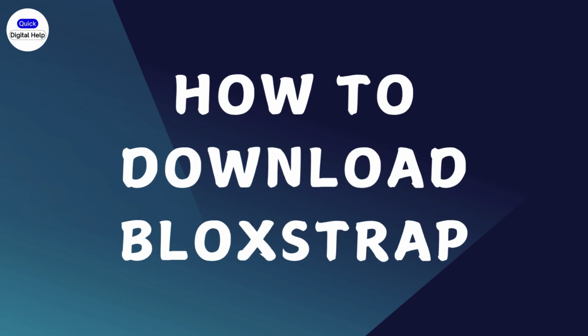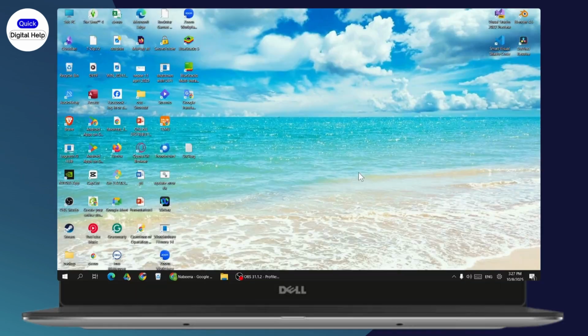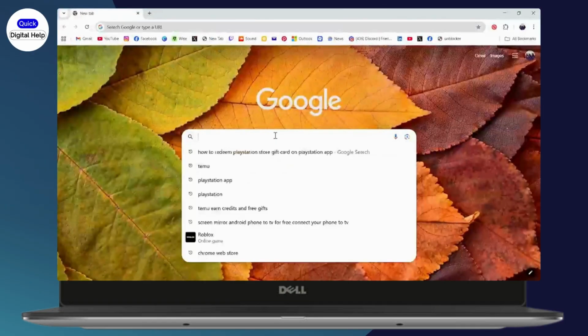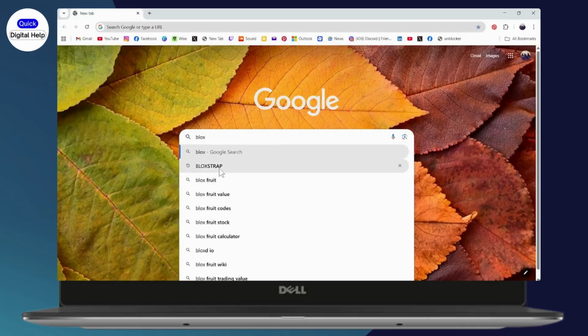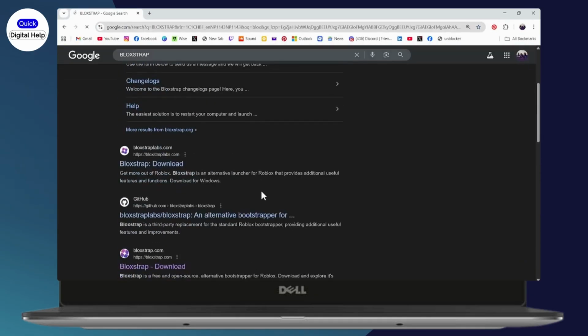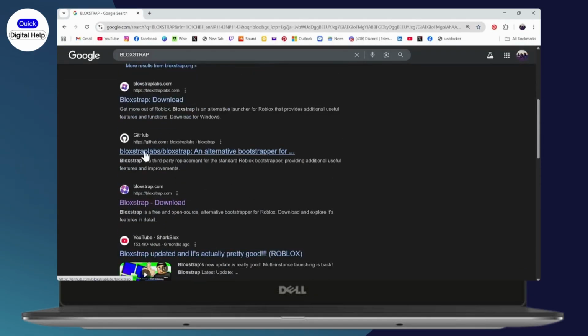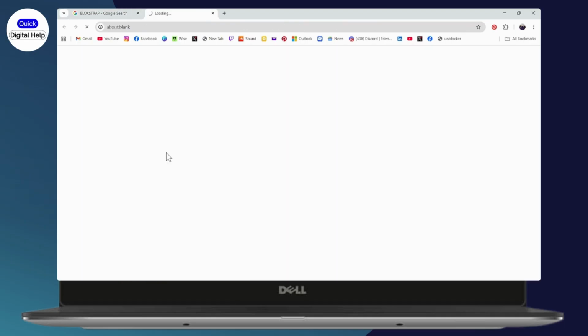How to download BloxStrap. If you want to download BloxStrap, what you need to do is first open up your browser. Once you open up your browser, now you need to go and search for BloxStrap. Once you've searched, scroll down. You will have a link of GitHub. You need to click on it.